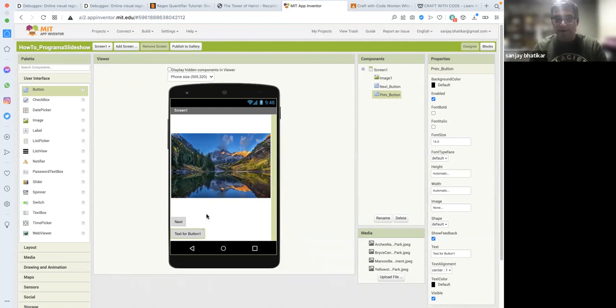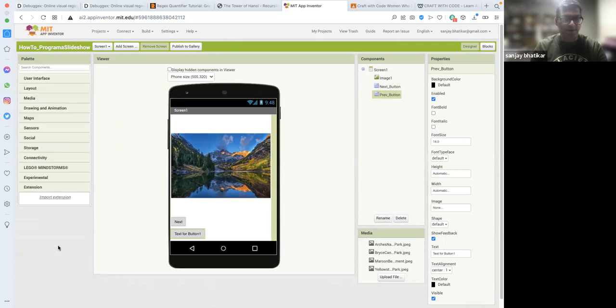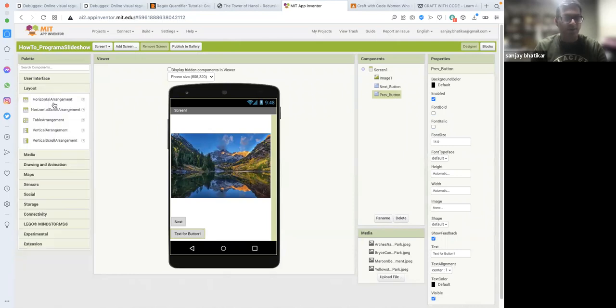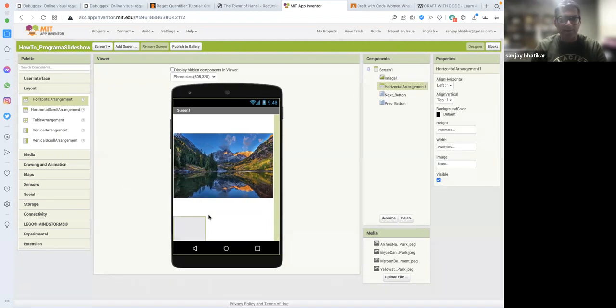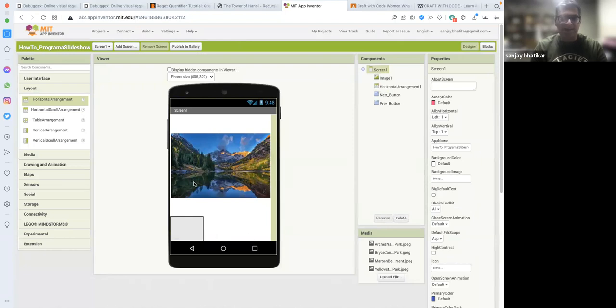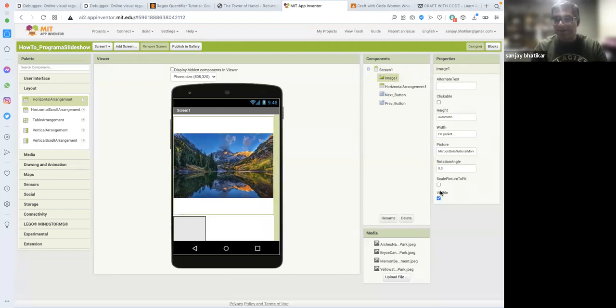All right. And actually, let's put them in a horizontal arrangement so they look a little better. Let's put them next to each other. So we'll go to the layout drawer in designer and pick a horizontal arrangement and drag and drop it there. And in case this happens, the buttons have disappeared just because of the limitation of the height of the screen. We can just turn an element invisible.